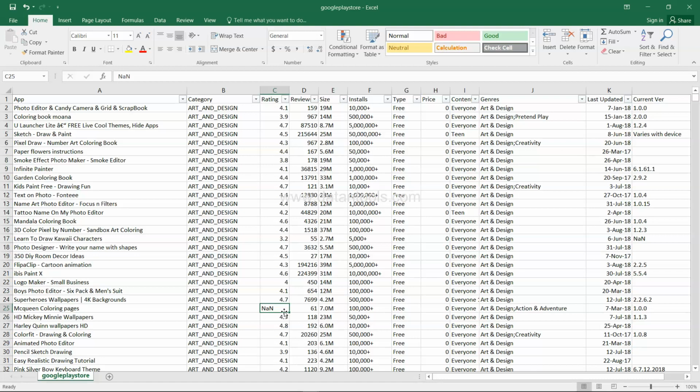Then we will look at the reviews. We have these reviews from 0 all the way to a very high number, I guess 7.8 million or 78 million. I really can't count these numbers so fast, but that's the reviews that we have.